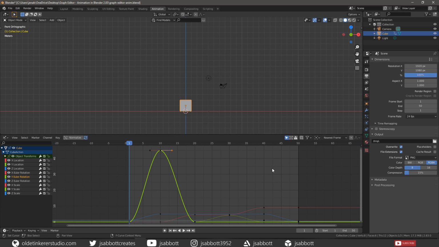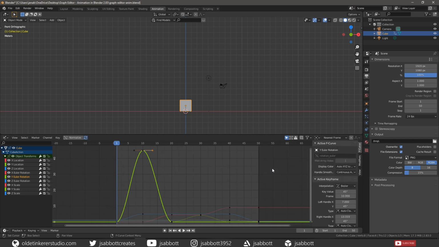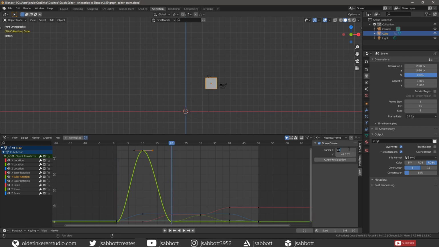The sidebar can be accessed with the N key. Under the View tab, you can turn the 2D cursor on and off. You can also use the cursor X to move the playhead to a specific frame. The cursor Y will move the 2D cursor. The Cursor to Selected control will move the cursor to the midpoint of a selected key.